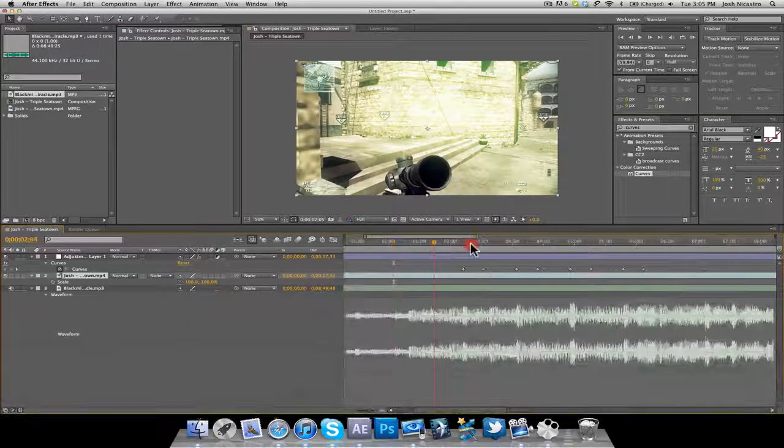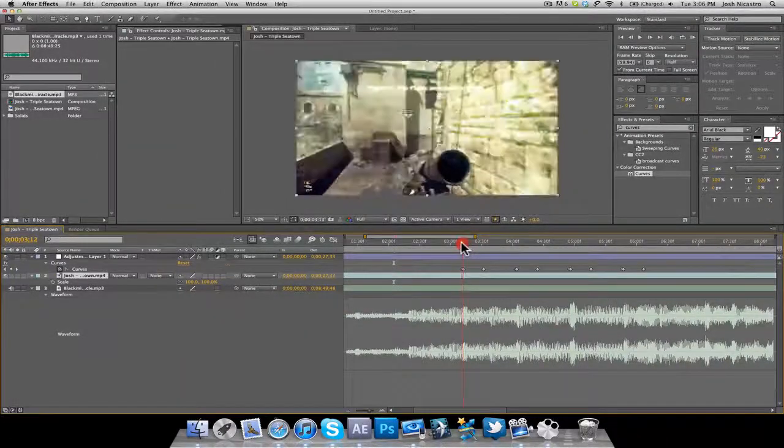And basically just muck around with this, change your color correction settings sometimes, just so you can get the right flash, right look.